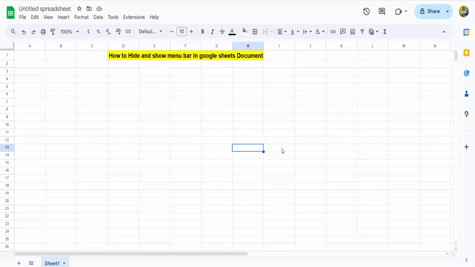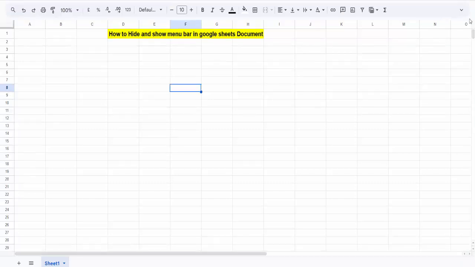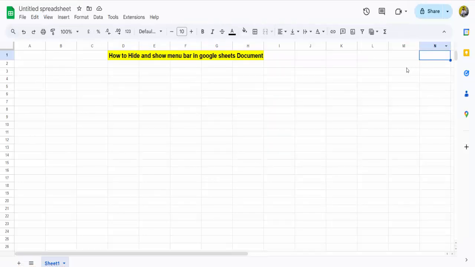Now open your home page. Now go to the arrow above and click to hide the menu. Now click, that's it. Then again, the same process: click the arrow, and then there is another process.